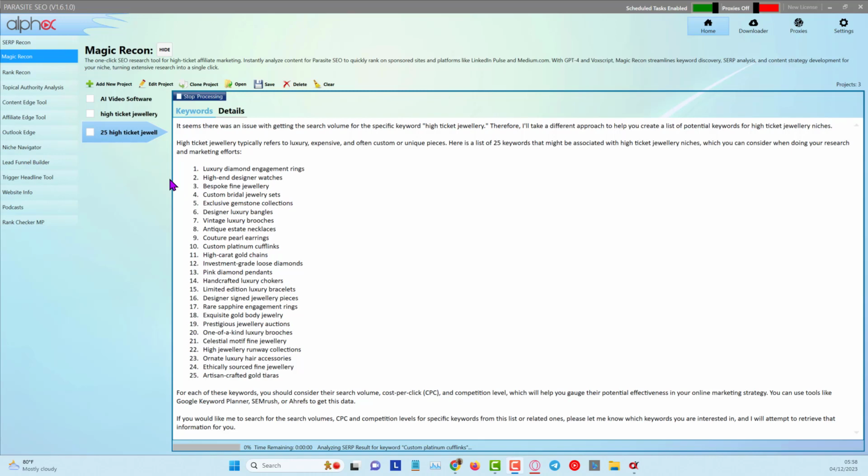The results from this are going to take you from a seed keyword to subtopics that are buyer intent, with a bunch of buyer intent, commercial intent keywords that we can target, and also article suggestions for those particular niches that we're going to target.